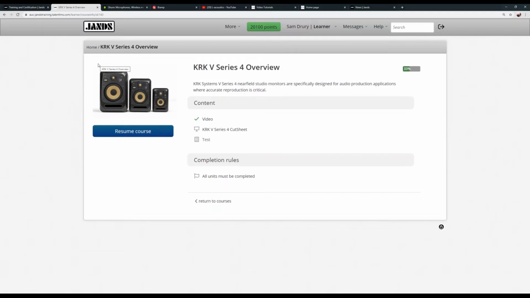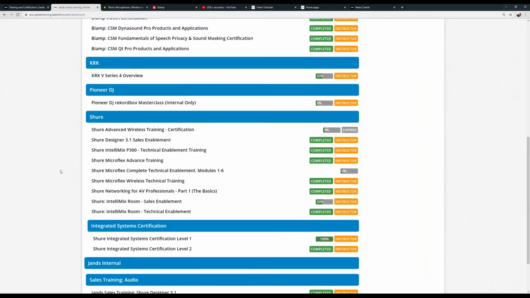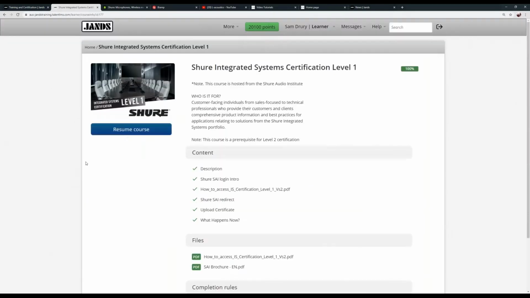Now, this isn't all that brand new. There is some content that has been here for a little bit. Just one of the courses I'd like to mention is the Shure Integrated Systems Certification. So if we scroll all the way down here, I've already completed these, but if you sign up for the Shure Integrated Systems Certification Level 1, this will then redirect you to the Shure training site to complete the Integrated Systems Certification. I'm not going to explain in too much detail what the actual certification is about.